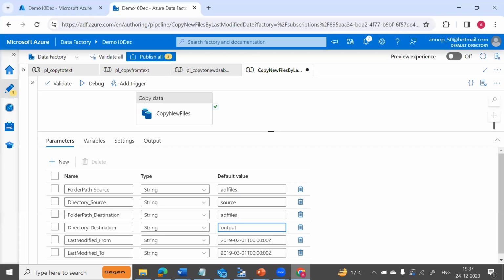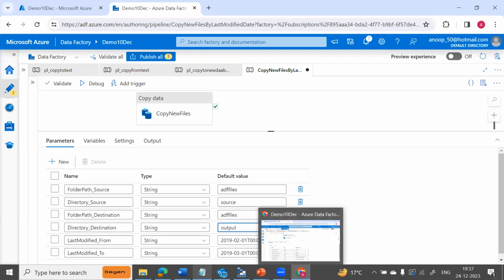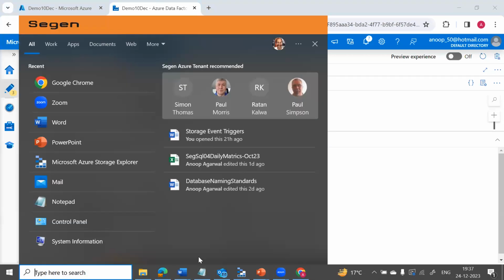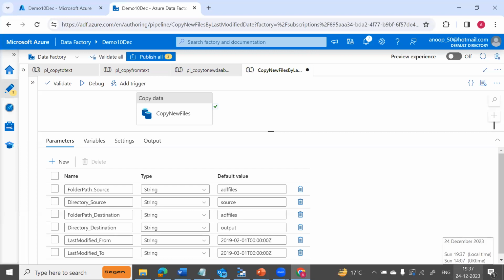Let me just use one more browser. I have this set. So the UTC time is UK time right now. So it's approximately 2:05 to 2:07 now. So we'll give it 10 minutes ago. Maybe we can copy files between 2:05 and 2:20 or something like that. So I'll just change this time as 23. We just need to be careful that the time is UTC time.